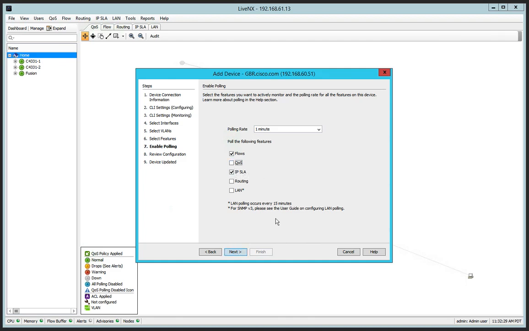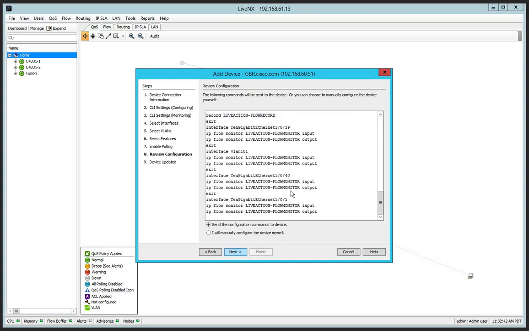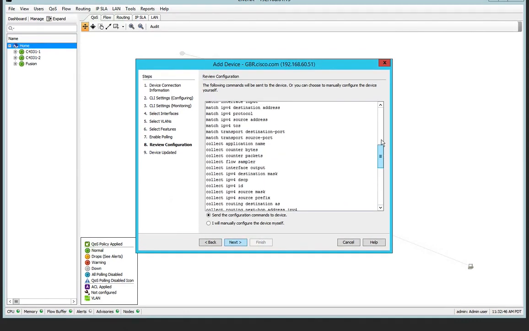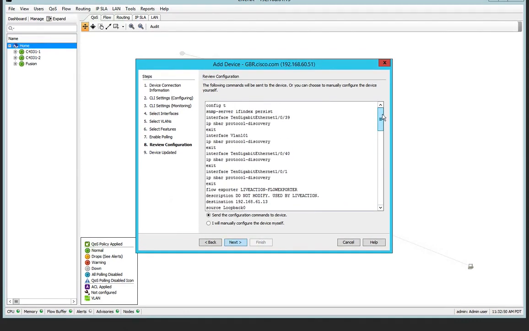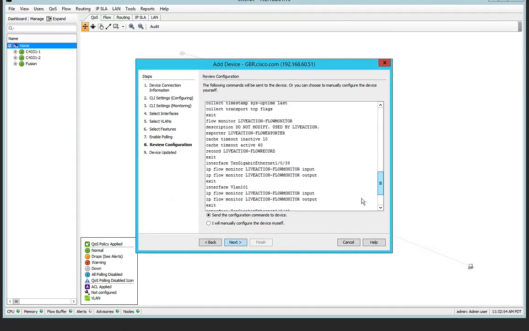IPSLA, no IPSLA, and no QoS polling. Let it do IPSLA polling. It's just doing polling. It's not actually configuring anything. And the polling rate, you can tweak. A 1 minute polling rate seems good. Next, now it's generating configurations. You can see all those Live Action import and monitor configurations. It's going to push them on the devices I selected.